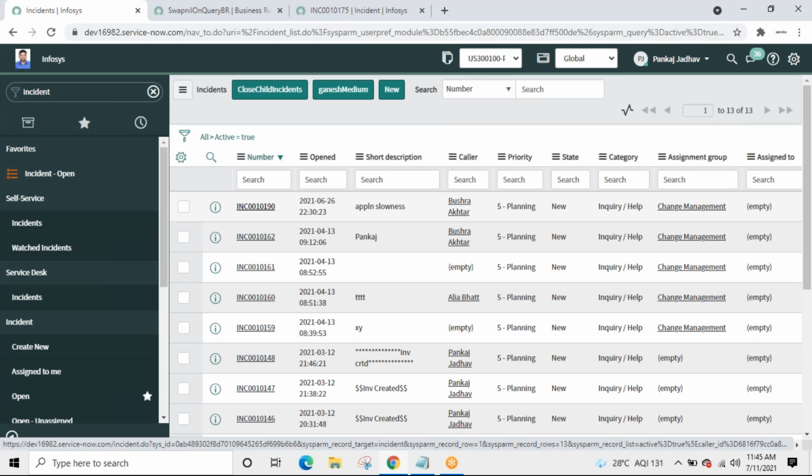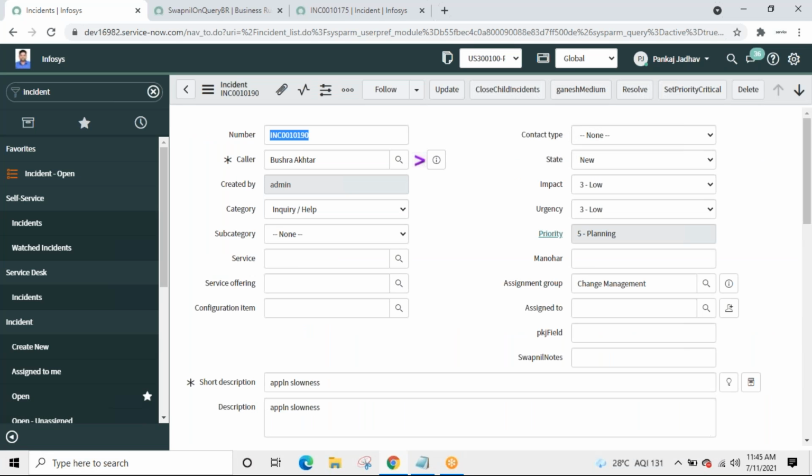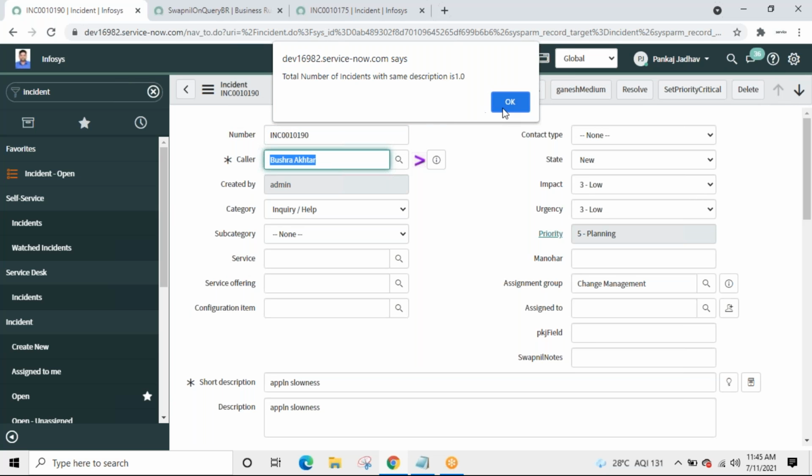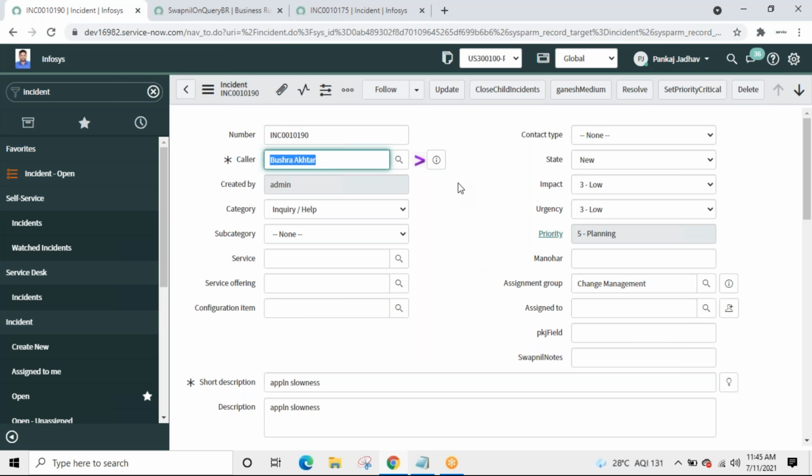Sample. Am I present in the caller field? No. Then why is the incident displayed to me? Why can I see this? This condition is false. Pankaj is not present over here. But is Pankaj a part of the change management group? I am sure he should be. That's the reason he's seeing this. Let's see the change management group.